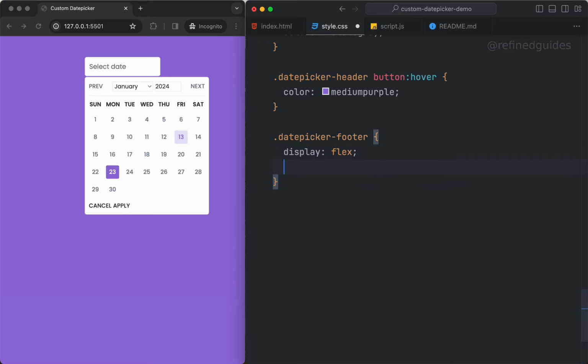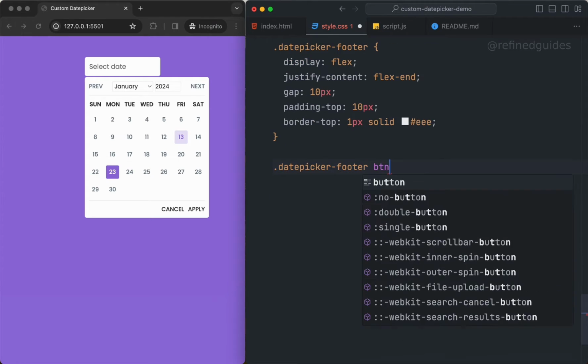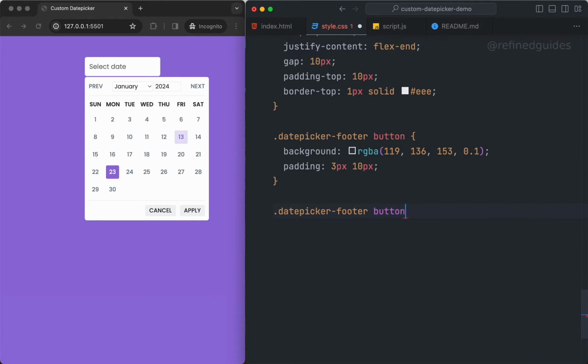For the date picker footer, I'll also make it display flex. Similarly to the header, I'll add padding top and a border top to create separation from the main content. Finally, for the apply button, I'll make it prominent by using the main color.